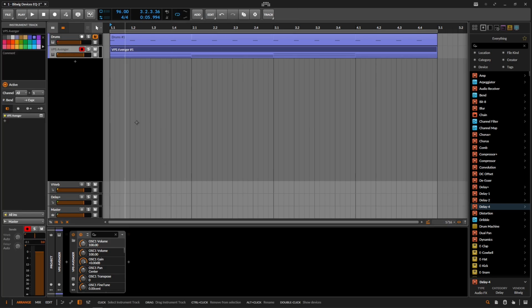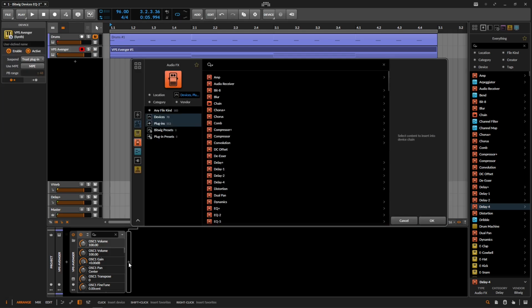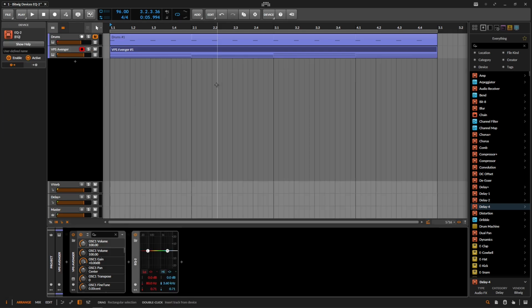So we're going to select this instrument channel, select this plus here, and we can type EQ, and then there's EQ2, and we can double click and open this guy up. Now EQ2 is a very basic and simple EQ. This device offers two EQ bands, hence the name EQ2. And this device is perfect if we don't need any more than two bands.